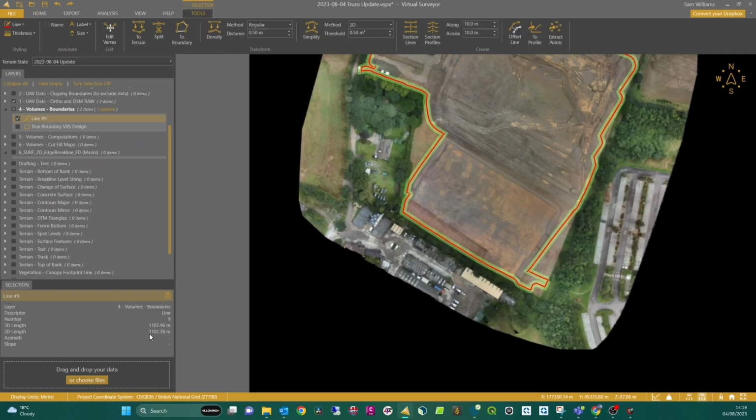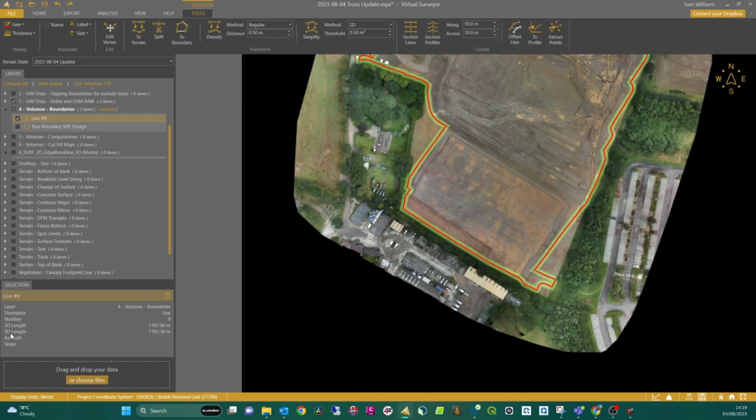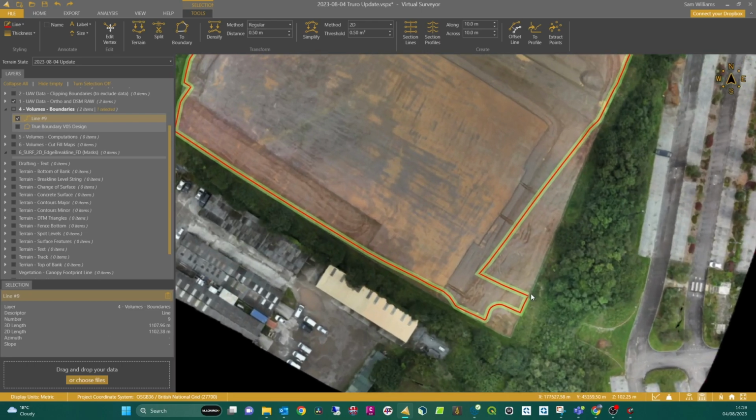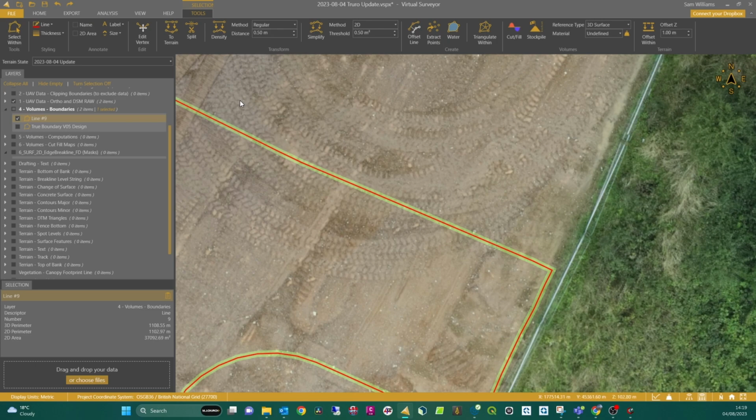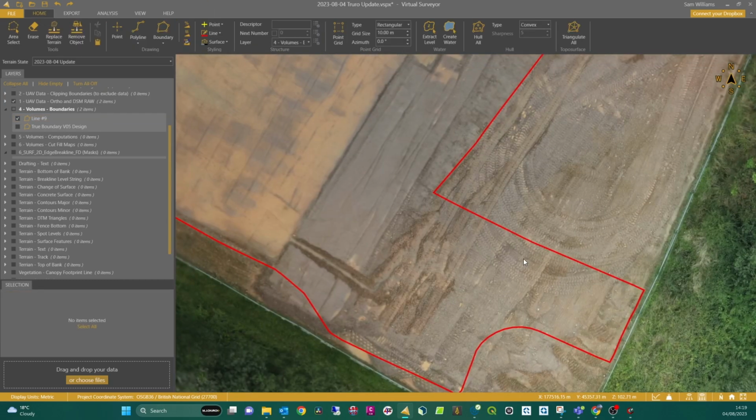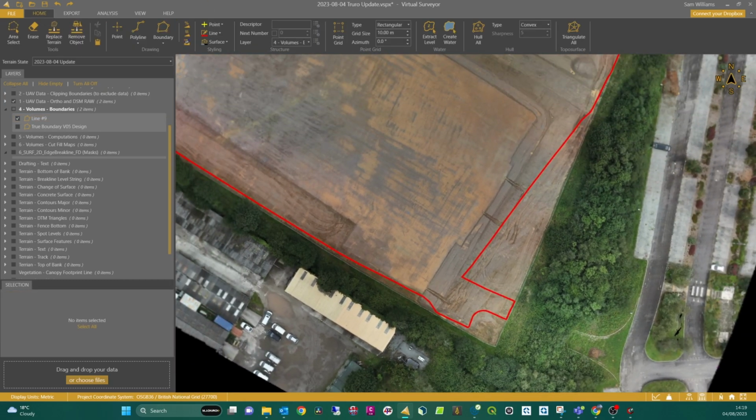If you click on the line and it doesn't display an area in here, it's not closed. So you'll find here it isn't closed. The best way of closing it, if it's a short gap like that, is to click that object and then click to boundary. And then you'll find it'll have a 2D area. Every operation in Virtual Surveyor normally starts with a closed boundary, same as Trimble Business Center, so it's best to have these closed if possible.